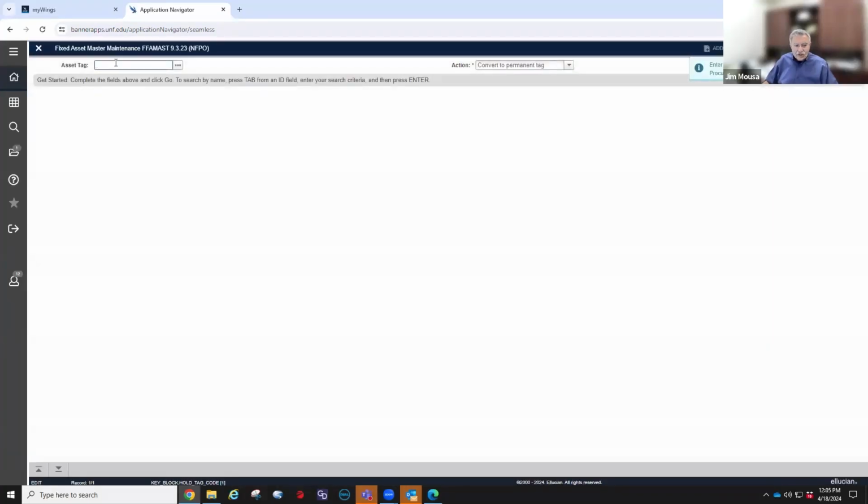Okay. So we currently have T tags for new items that arrive on campus. It's a number that starts with a T, and it's got 3 zeros after that, and then a bunch of numbers. So we enter the T tag over here, and then we click, and we leave this as convert to permanent tag. The permanent tag would be the asset tag that we assign the asset to. So this could be a 5-digit number. It'll be 3 zeros and then 5 digits. So this is the current process that we're doing now.